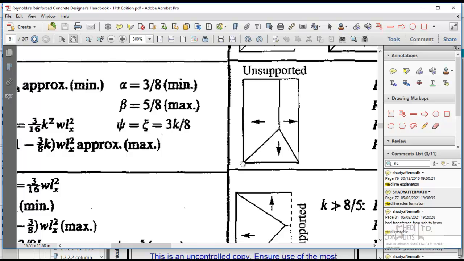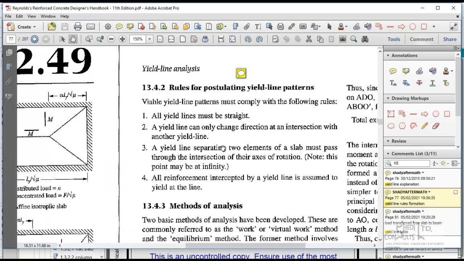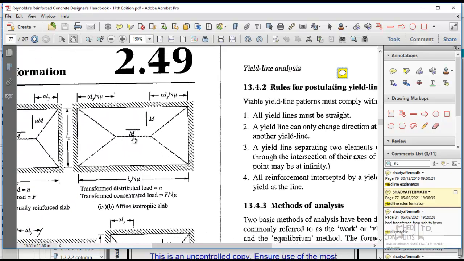So there are properties, there are rules in forming yield lines. I mentioned earlier on that yield lines must be straight, that the failure, that the lines in which the moment on the structure is maximum. So the rules for postulating yield lines for two-way slabs is that they change direction at the intersection of another yield line. So once a yield line meets another yield line, the direction changes, as you can see in this instance.